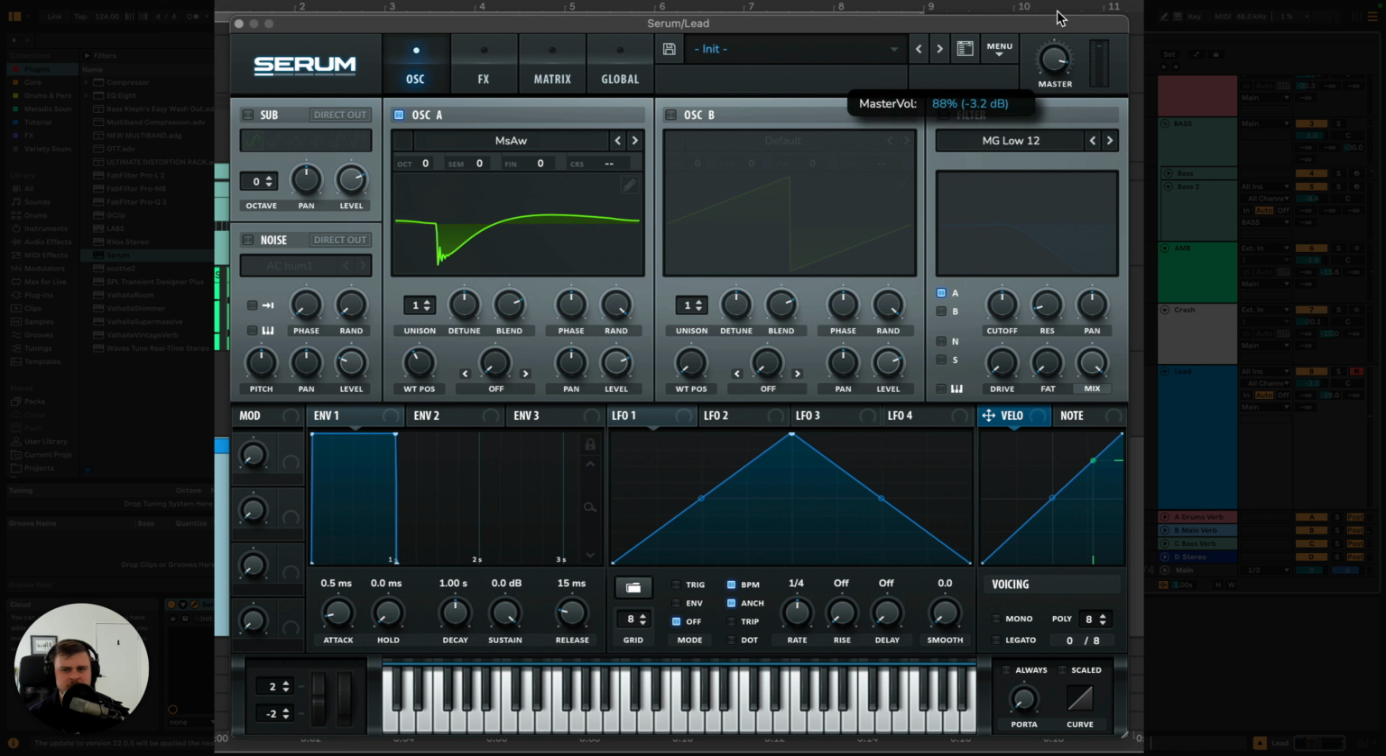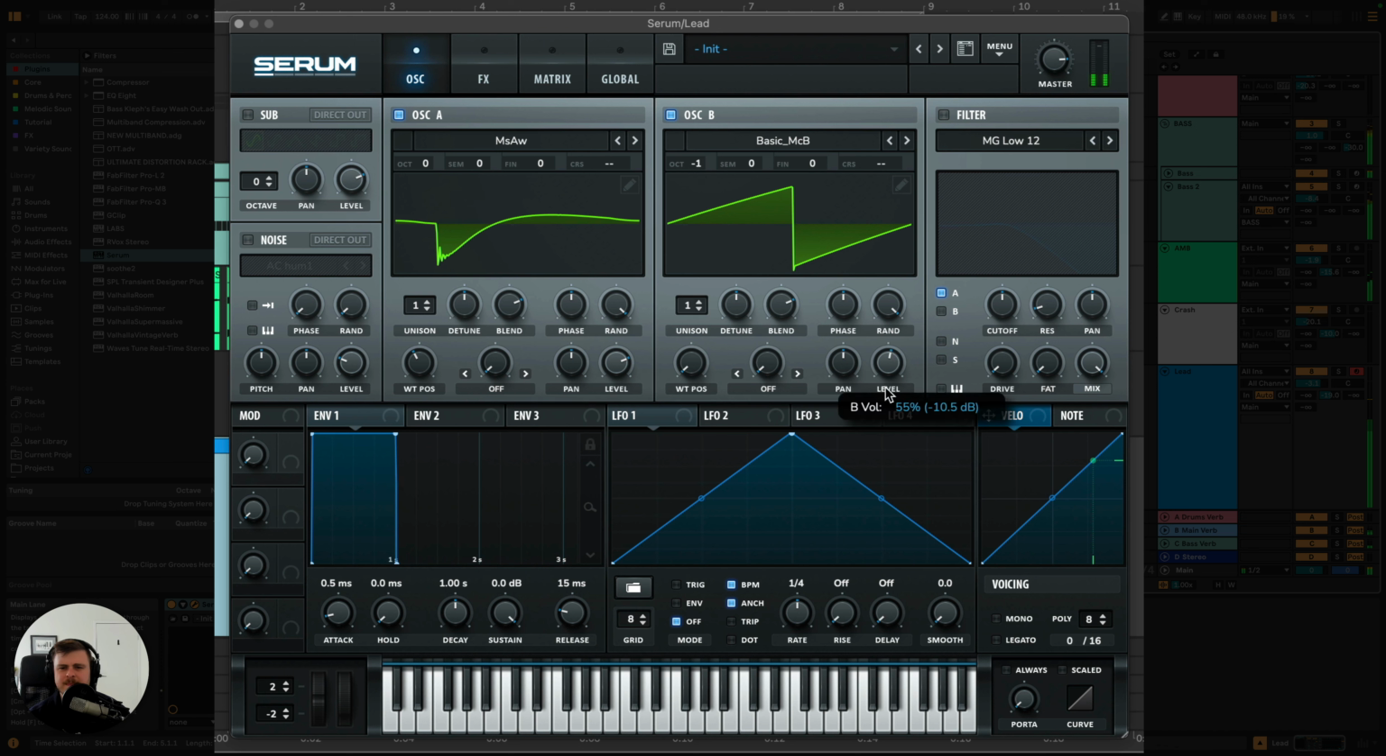I'm going to layer up a more normal sine wave from another one, like this basic MCB. Sometimes it's nice to do that an octave below or something like that. In this case, I think I'll just have it on the same though. I want this one to be a little bit louder as well, so I'll just turn it up there. But this is sounding pretty good as a basic starting point.